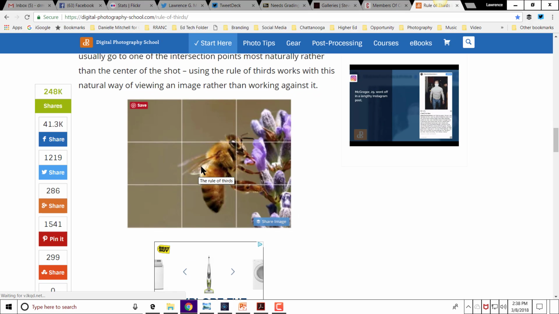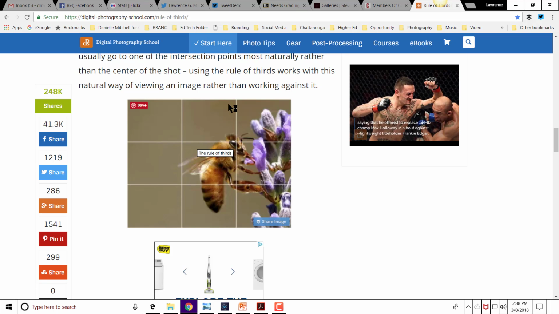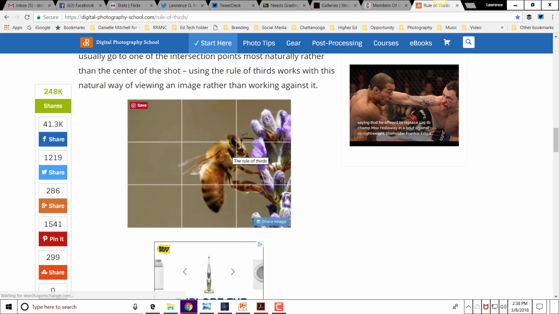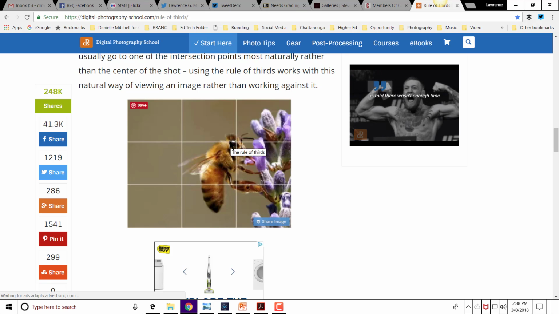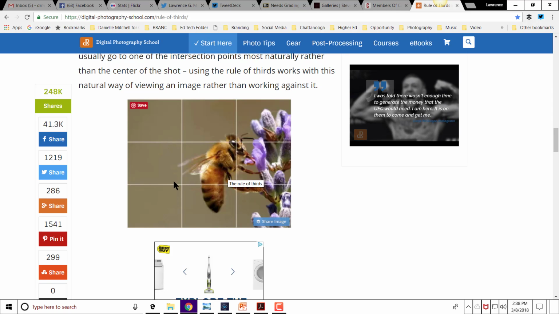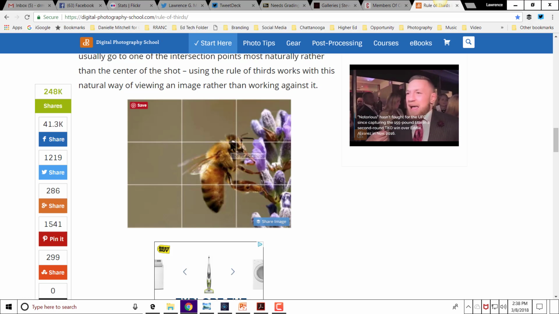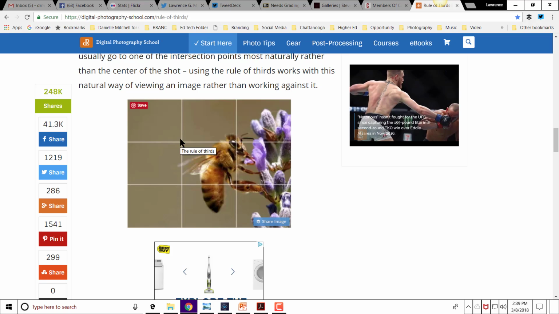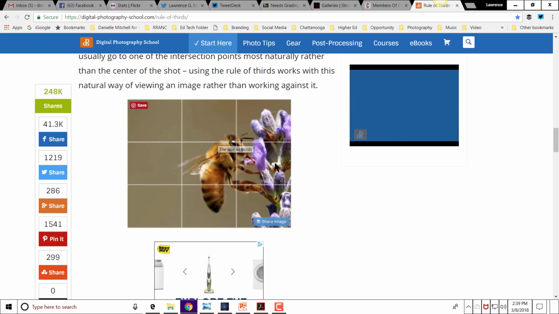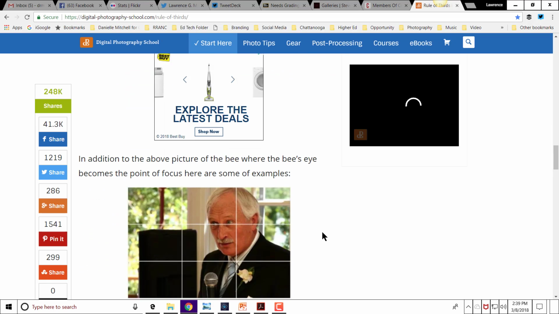So on this close-up here of a bee, you can see the lines here, and the eye of the bee is right on that intersection right here. Now you can use these other 4 points as well because there are 4 sweet spots. Actually, our eyes are kind of accustomed to these upper ones here. But let's look at another example here.